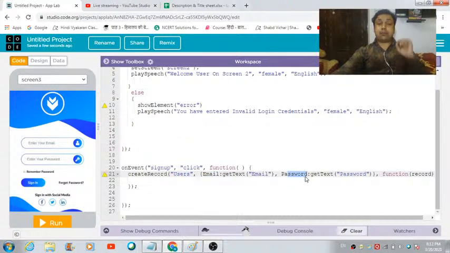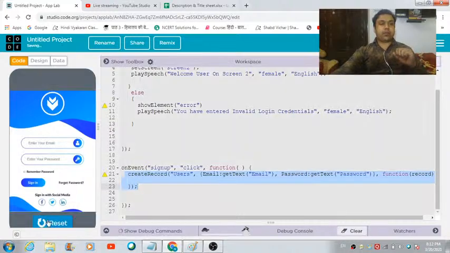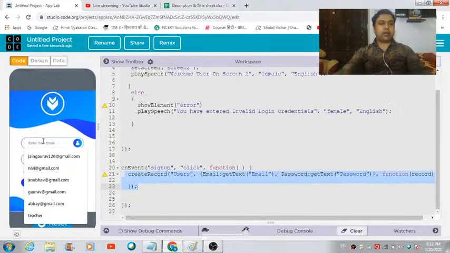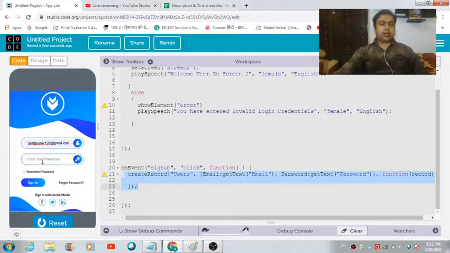Now let me show you practically what output this code is going to give us. So I'm running this app now, and I am on the sign up screen right now. If you come to this data browser, there is no table present on the data browser right now. So I am going to write down an email address over here. Let's select this one. Fine. And here I am going to enter a password. So this is the one which I am entering for now. Let's hit this sign up button and see what is going to happen.